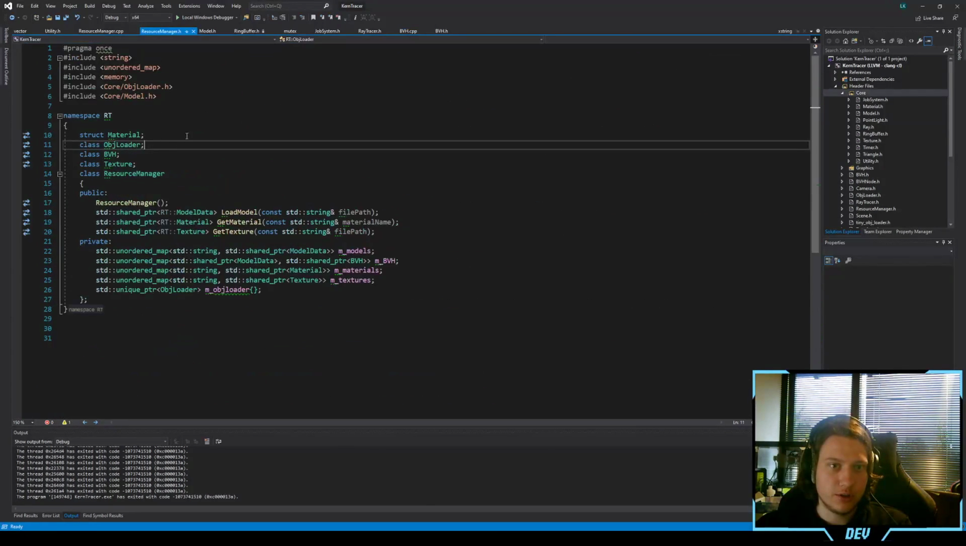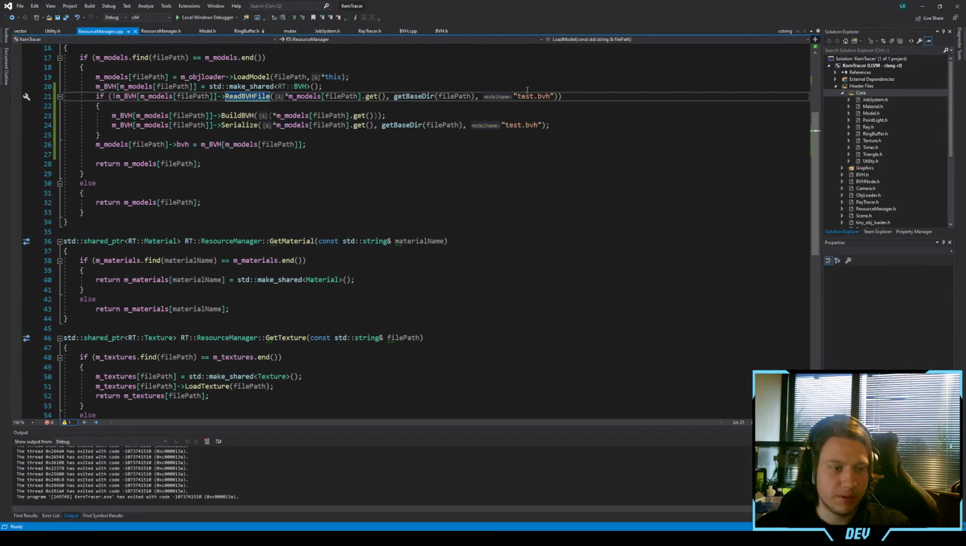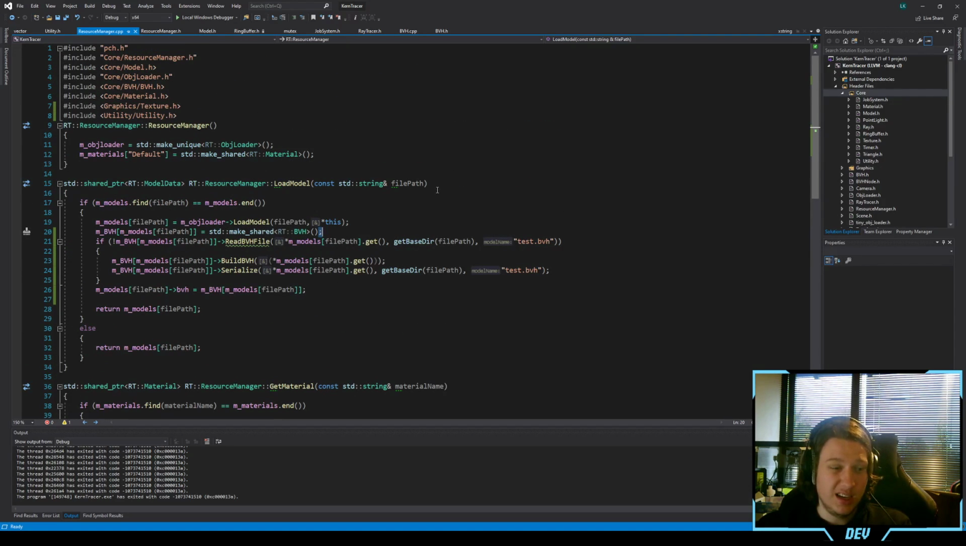So now there's only one more thing to do. This is now called test.bvh. However, we need the actual name. So we're already getting the file name. I think we can just simply get, like, there's probably some small function here. What the?